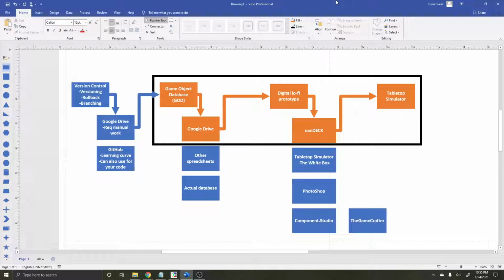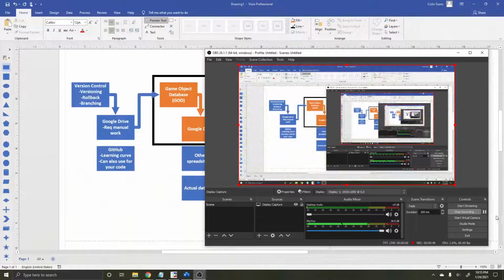Today I'm going to walk you through getting a game object database that is up on Google Drive into nanDECK, which is a desktop publishing app that's free that then integrates into Tabletop Simulator. If you haven't seen my video on version control on Google Drive, I would recommend that you go watch that. And so without further ado, let's jump in.